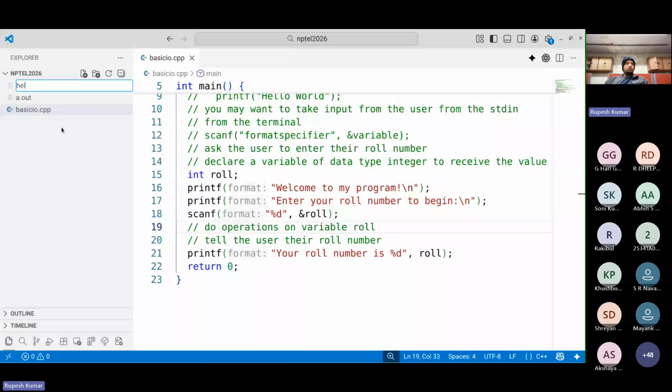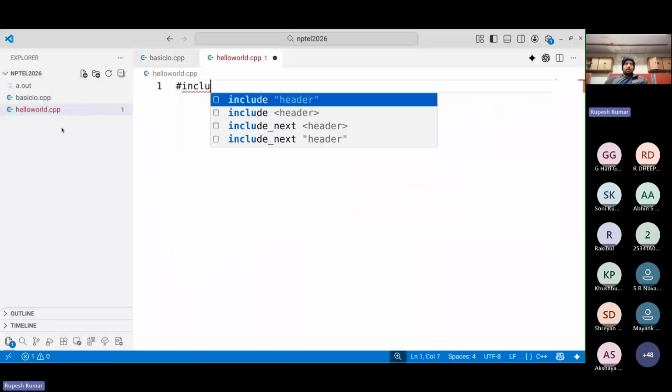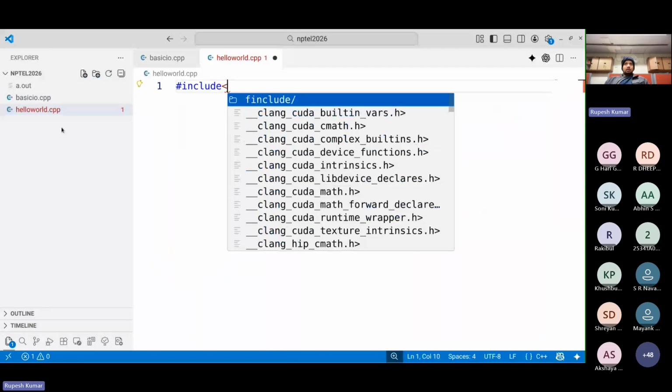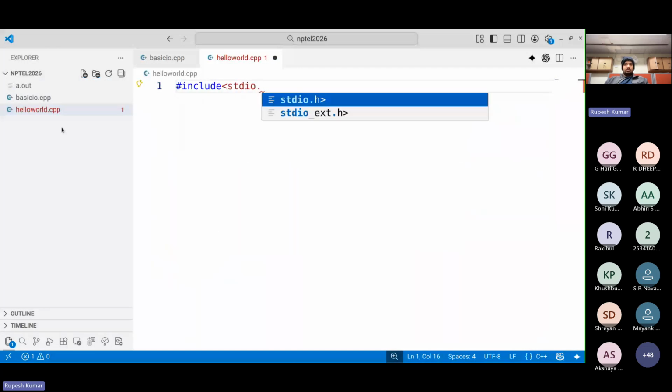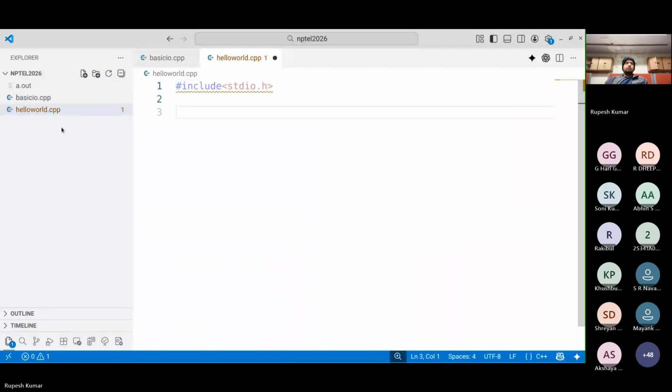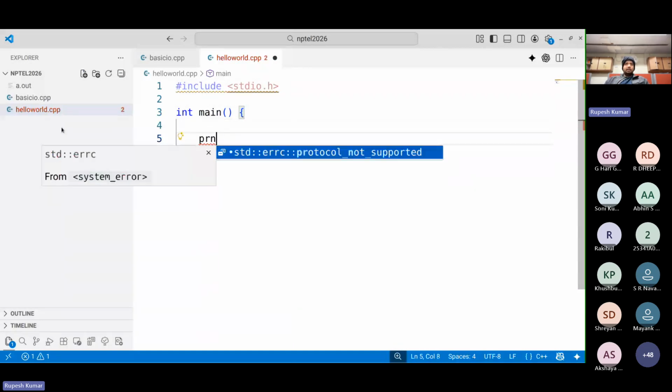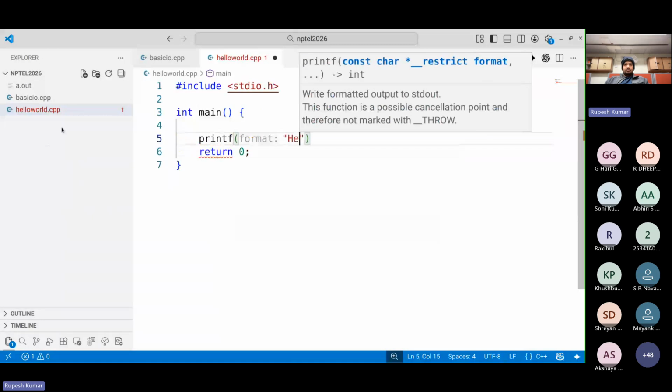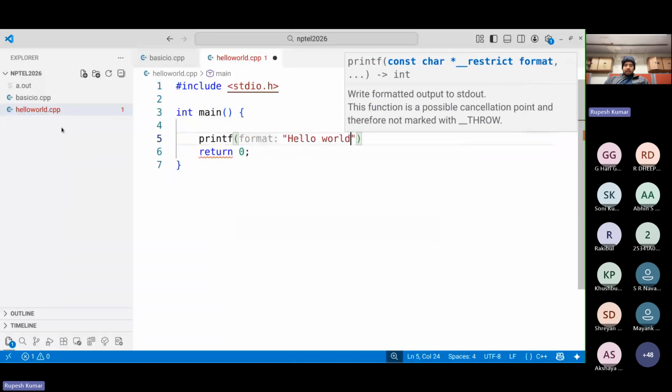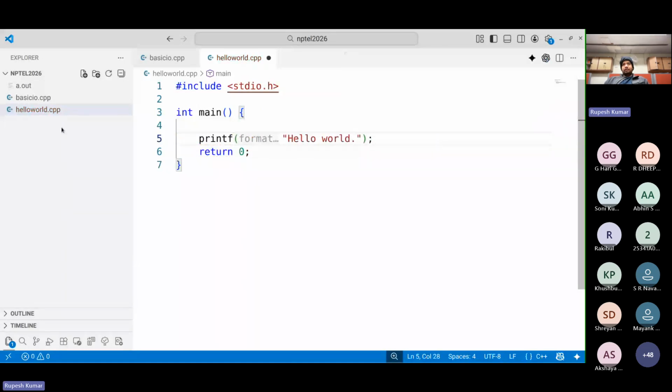Let me create a new file, hello world.cpp. Let me include stdio.h, then int main, return 0. One way would be using a printf statement, printf hello world. But again, this is wrong because we needed to use the terminator here.